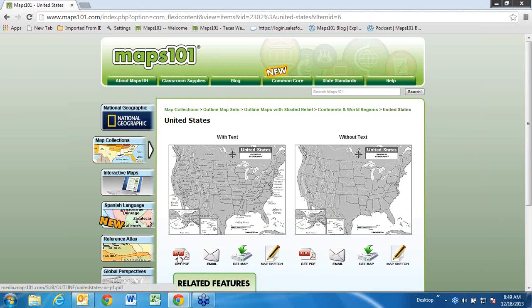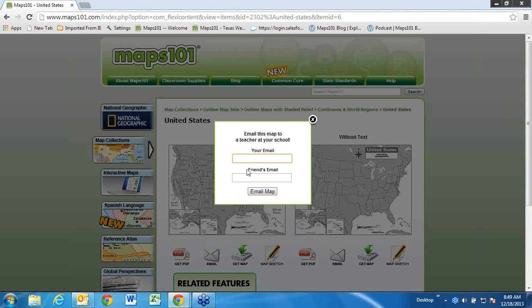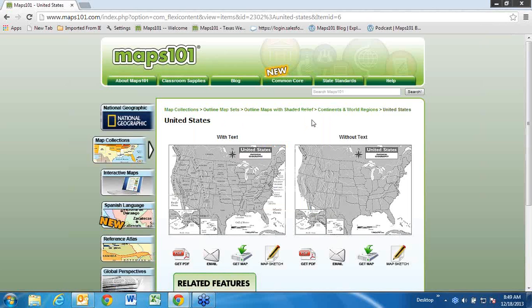I can click the PDF icon to print a PDF of the map to hand out to the students they can work on either in the classroom or from home. Obviously, all of our PDFs are pre-formatted to print on 8.5 by 11 paper. I can click to email the map. It says to a teacher at your school, but really it can be to any Maps 101 user. They will need to have the login information that your school will provide to you, the username and password, in order to access the map.